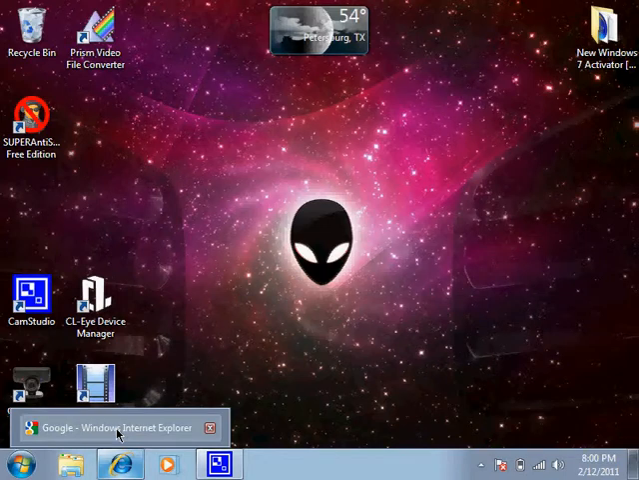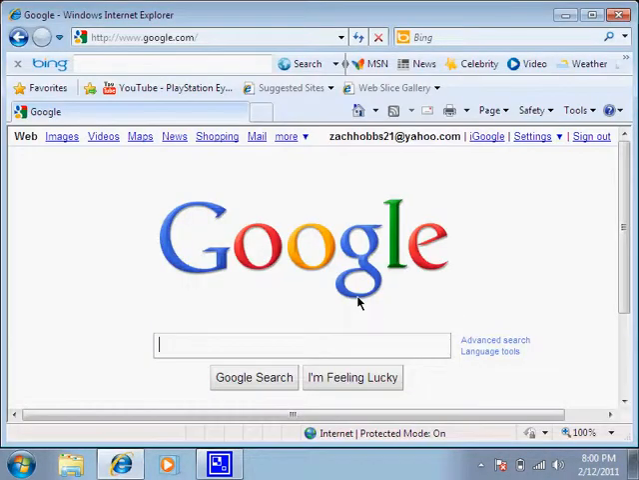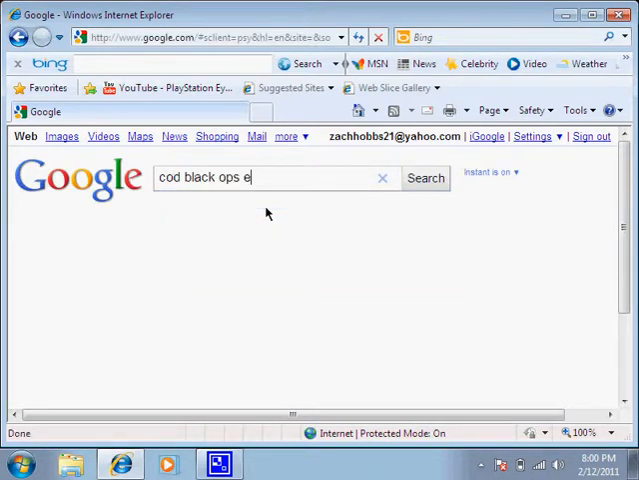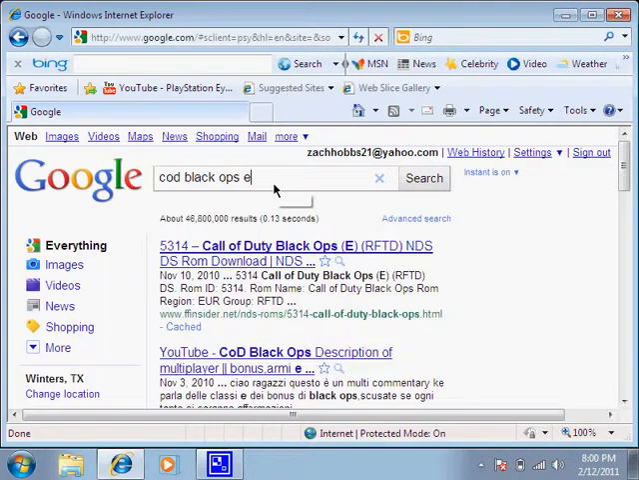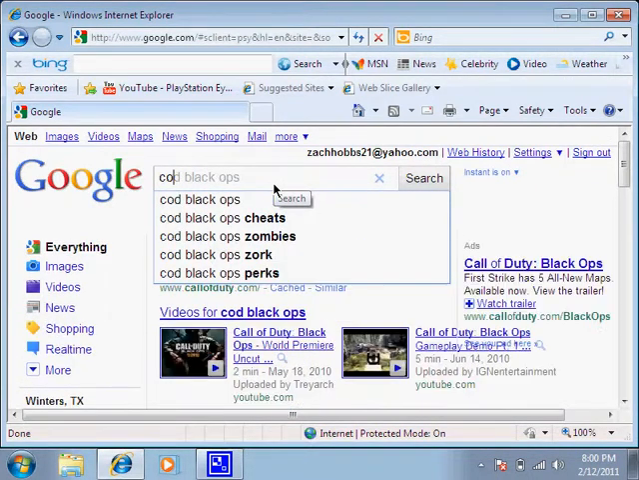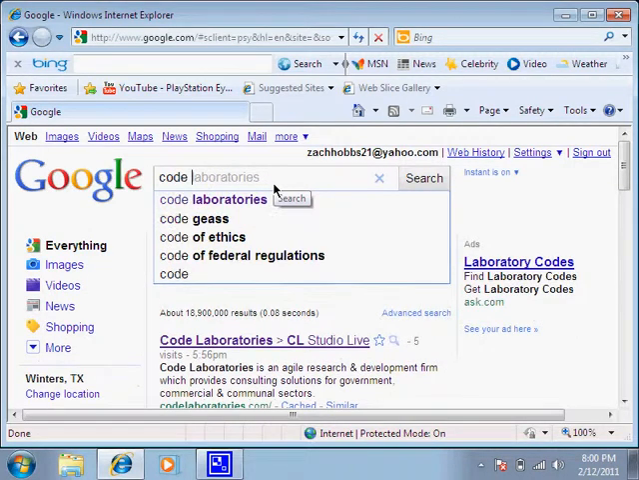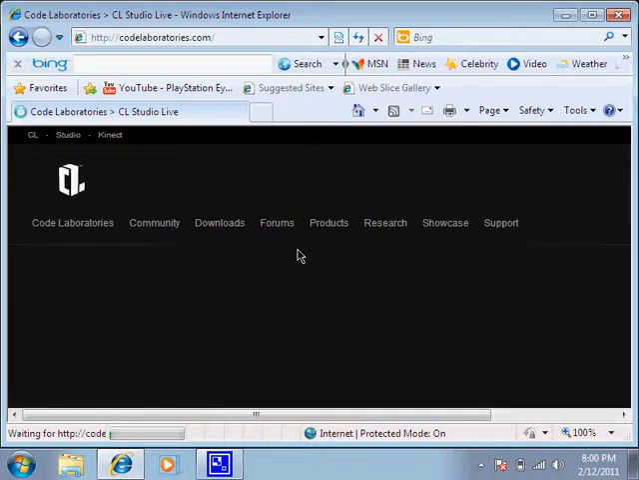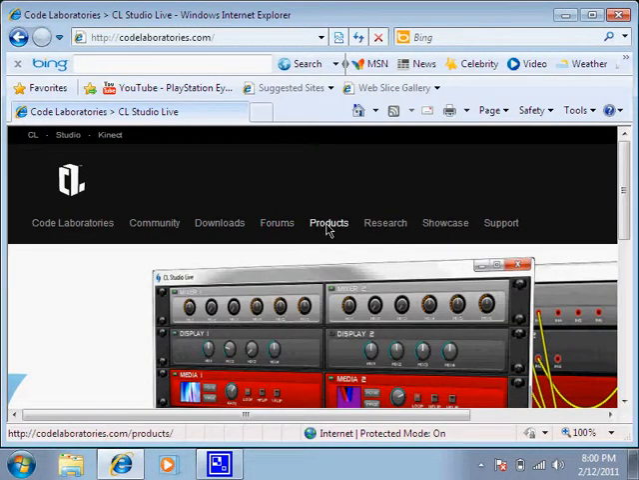Okay, let's get to the tutorial. You need to open up your web browser, go to google.com, type in Code Laboratories. And there it is. And you want to click on this first one that is right here. Then you want to click on products. Most people click downloads, but you got to click on products.